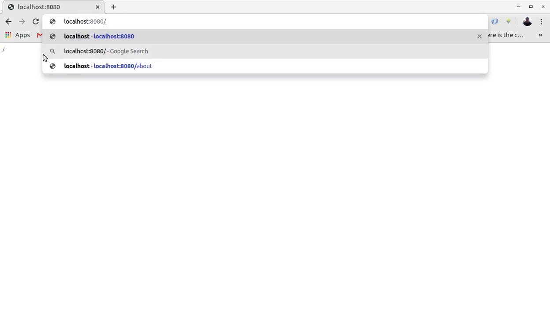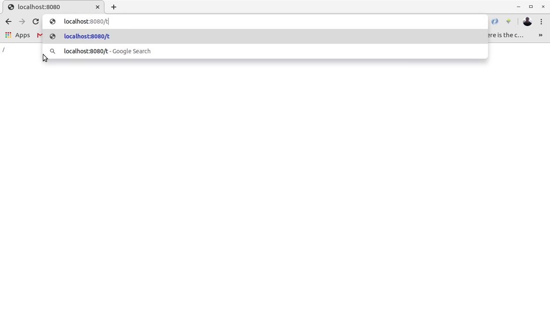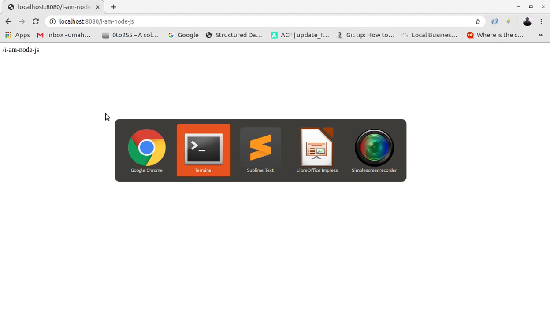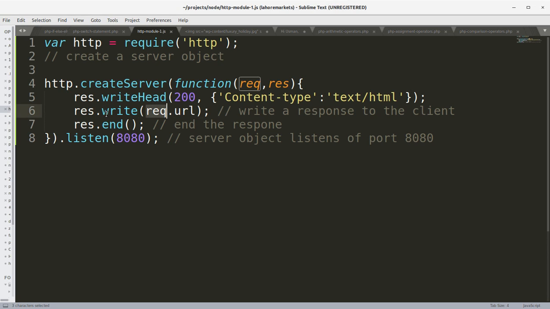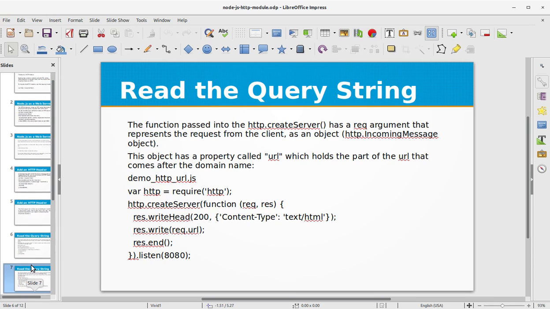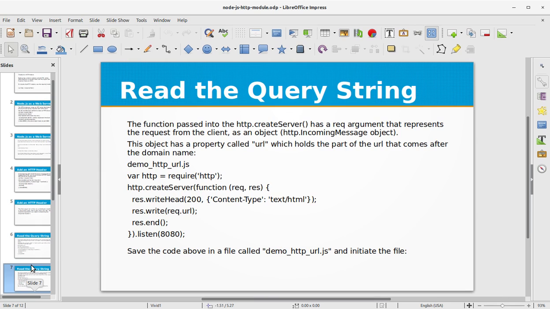Now if I say I am Node.js, you see we have got the output as I am Node.js because we are printing out request.url from the query string. So that's how you can read the query string using the request parameter received in the function.